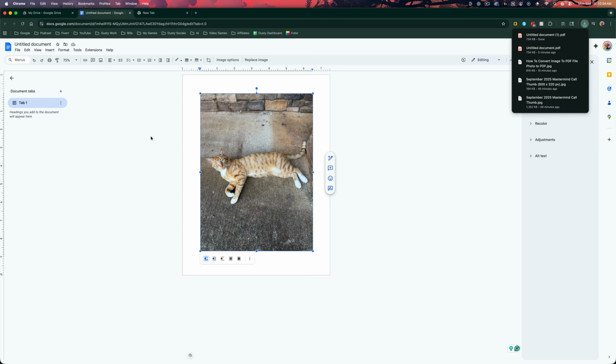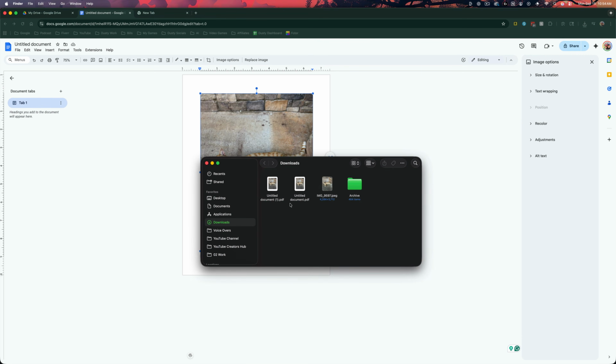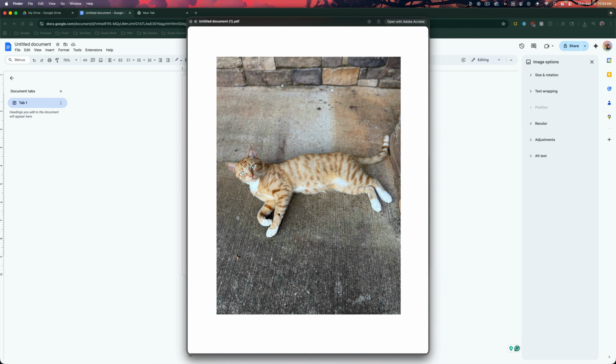Click on PDF Document here, and if we go up here, you can see my downloads. I can show it in my Finder. You can see here, it's now saved as a PDF. Now, you may want to do this if the place that you're trying to upload to only accepts PDFs. So again, you can do it easily with any image here directly within Google Docs for free.